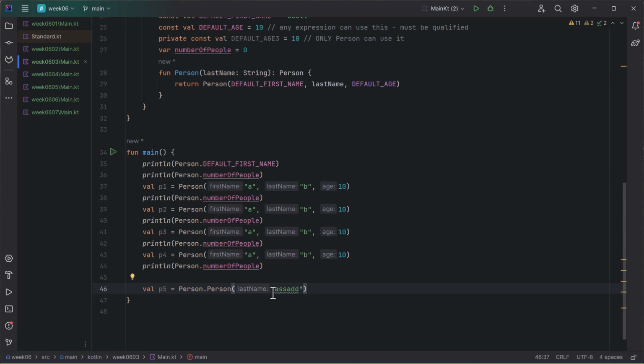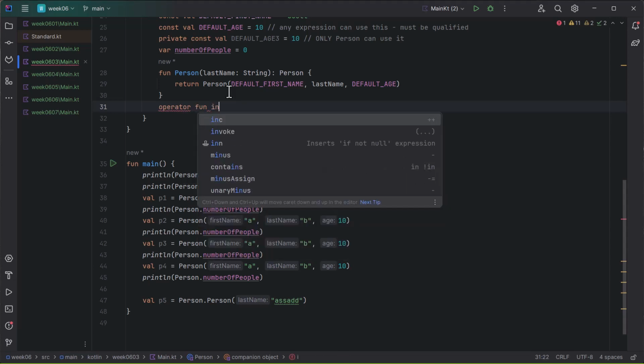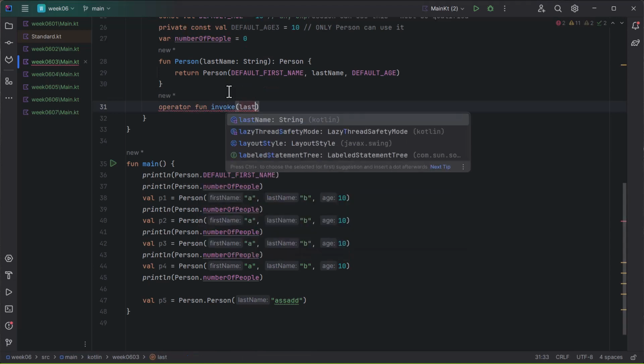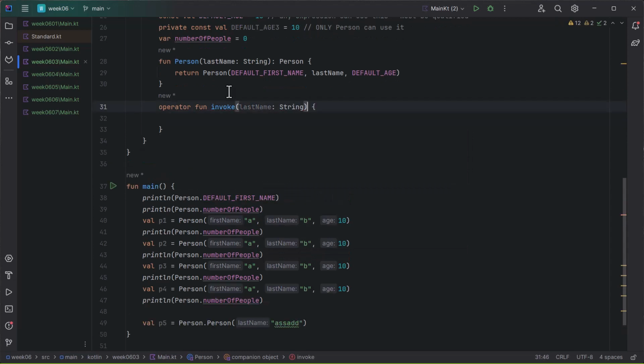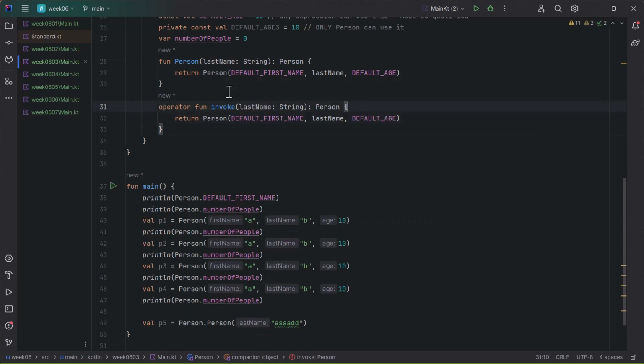So what we can do is we can use a special type of function. That's where the operator came in that I was trying to do before. If I said operator fun invoke and said last name string, I think this is what I wanted to do. I can create this function called invoke. And invoke is the operator that acts like parameter list parentheses. So if I did this, now I can come down here and just directly say person. And now it feels like an alternative constructor that I've set up here.